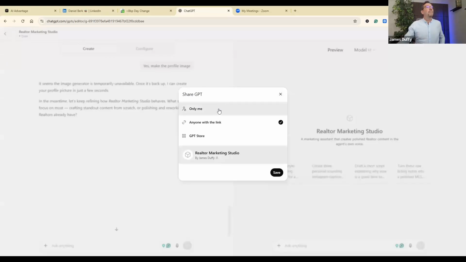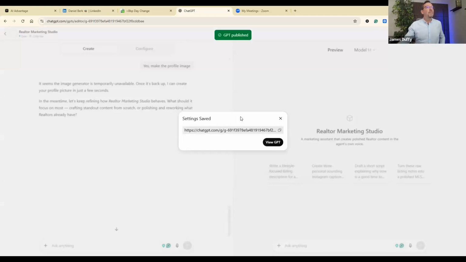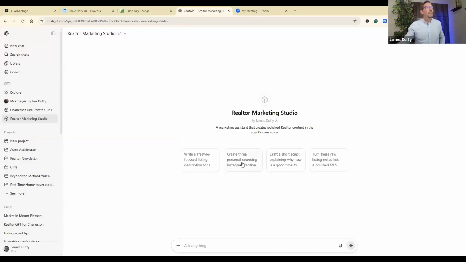We're going to create it, but this time it's only me, right? Because you're not going to share this publicly. This is just your assistant who helps you in the office to create marketing stuff. And we save it. And it'll say, do you want to view it? And we do, because we want to test it real quick. There we go. Create 3 personal sounding Instagram captions.